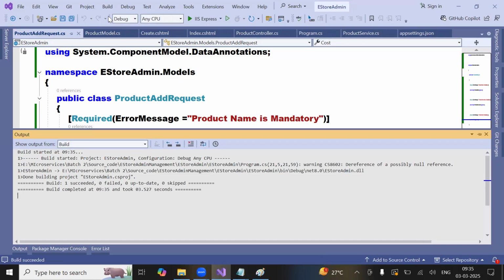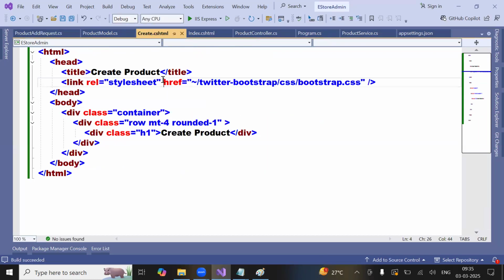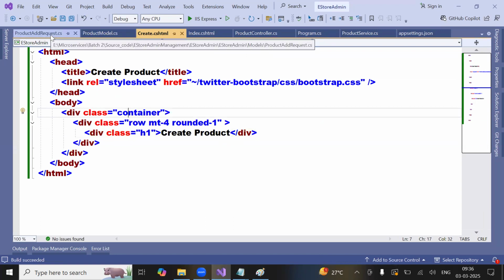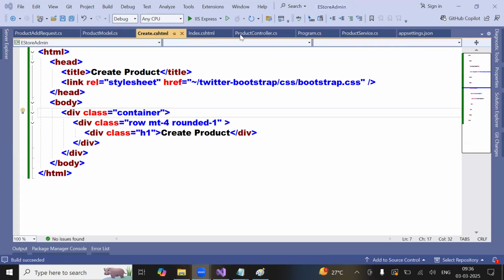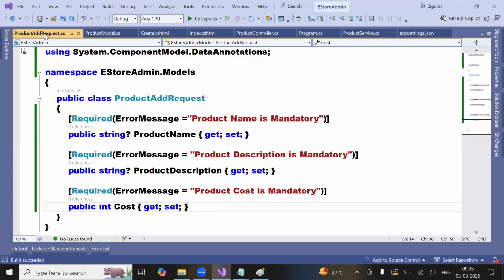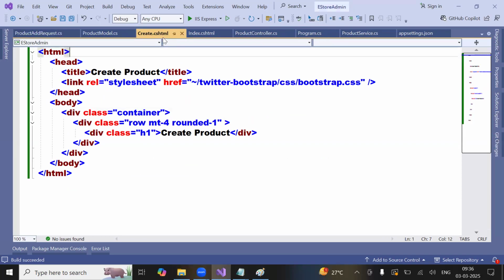Now come back to the create view. Which model do I need to use? Do I need to use the product model or the ProductAddRequest model for creating a view? For creating a product, I have to use the add request model or the product model. Which model do I have to use? No, you should not use the product model. You should use the ProductAddRequest model. This is the add request. Okay.